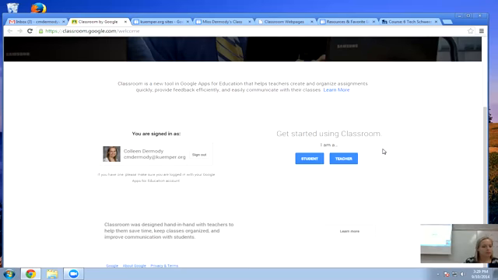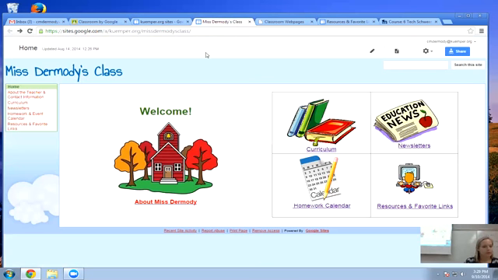Is it all the same? I like the way this looks better than Moodle, but I think it depends what you want to do. There are a lot of templates here that you can choose from. I think that helps a lot.